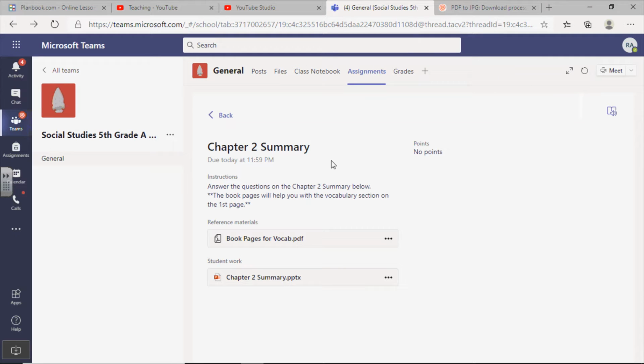Today's assignment is just going to be a combination of everything you've learned so far about the Native Americans. There's two resources here that you're going to be using. As you can see, you're going to be answering questions on this Chapter 2 summary here. And then the book pages will help you with the vocab. When you click on the book pages, it'll bring up different book pages that I've copied out of the book that have the vocab words on it with the definition.